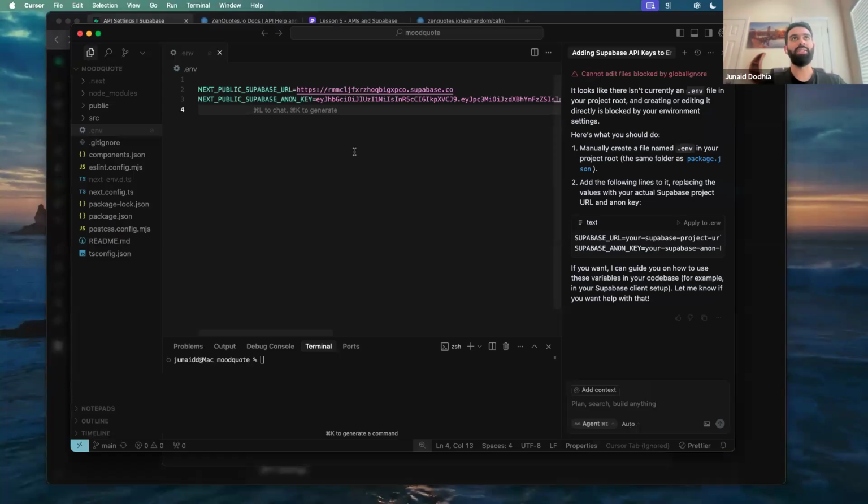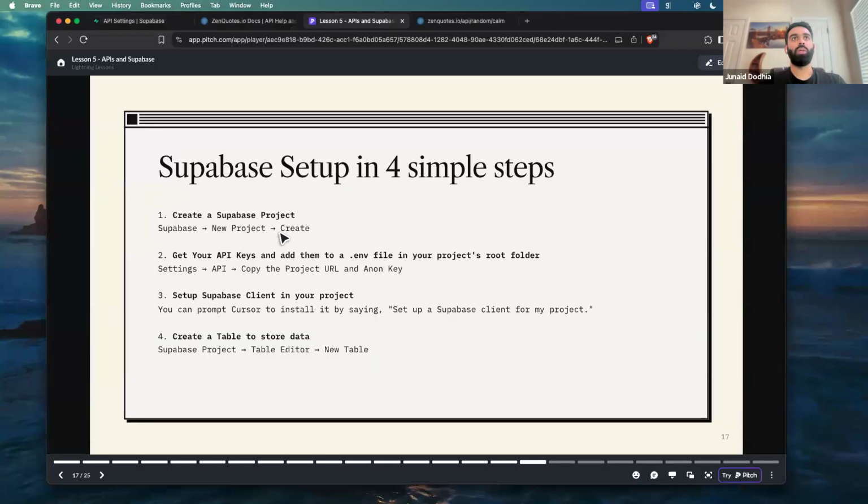So now it has the environment file and the necessary URLs for our application to interact with Supabase. What we're going to do next is set up a Supabase client in our project. You can do it through code, or you can just ask Cursor to do it for you.